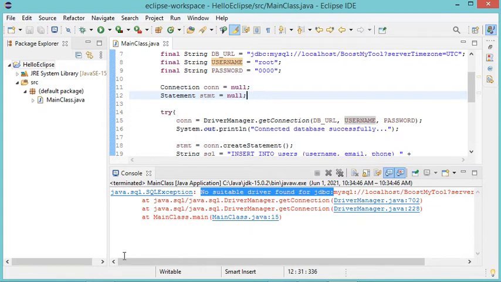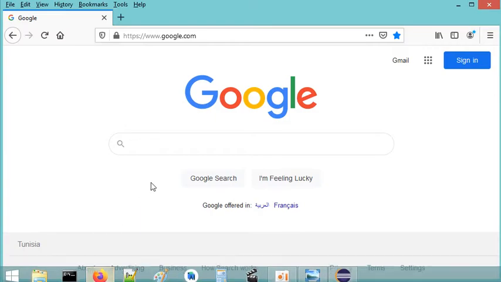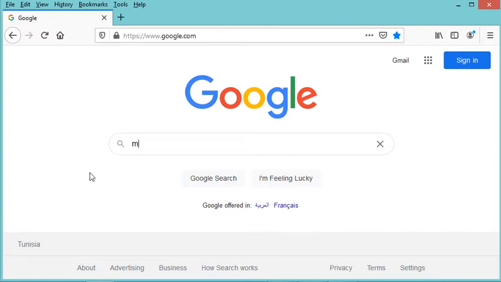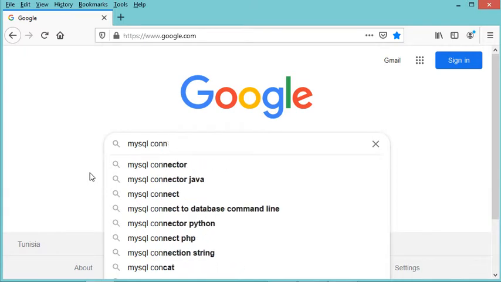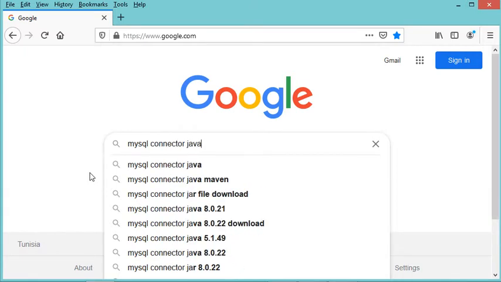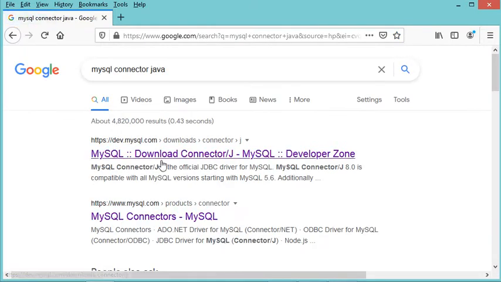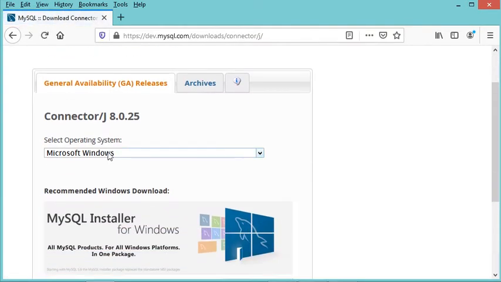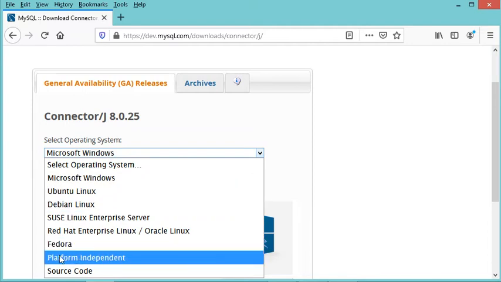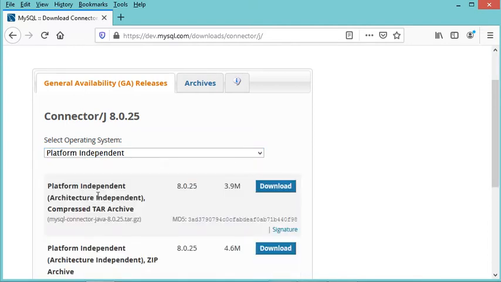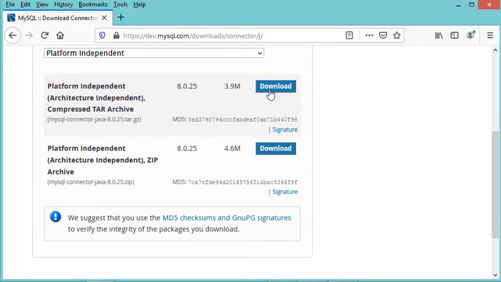So let's go to the navigator, and here let's type mysql connector java. Now let's go to this first link, and then we need to download the jar file. So it is platform independent, that's why I will select platform independent. Then I can download either the first file or the second file. So I prefer the second file, which is a zip file.